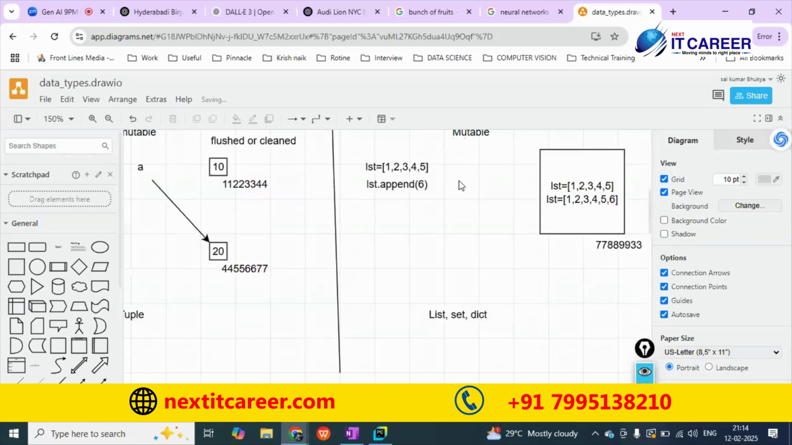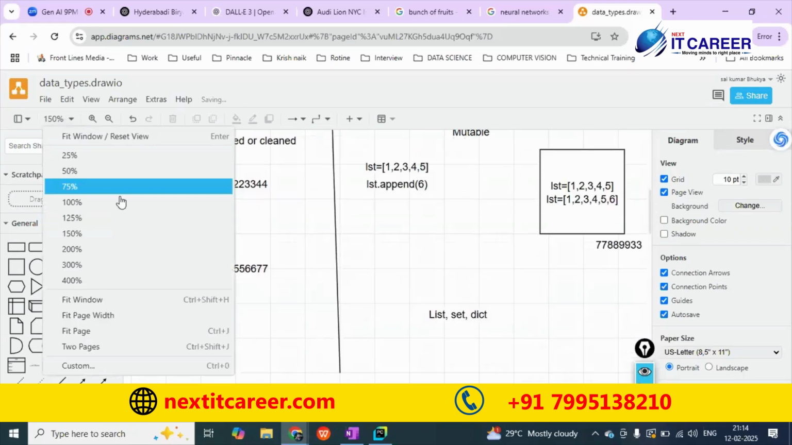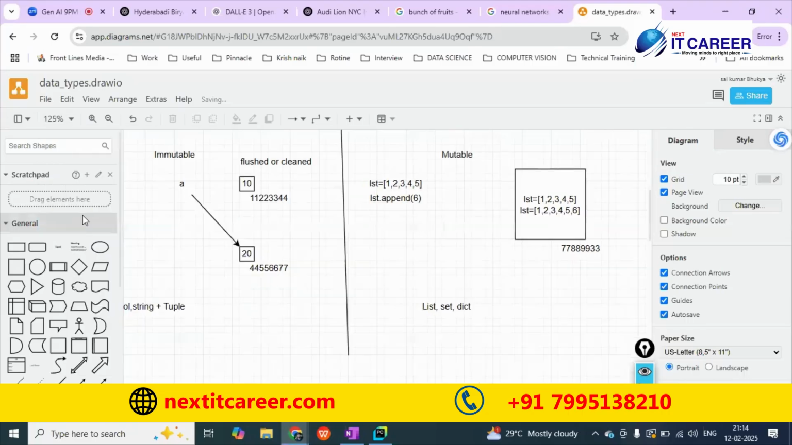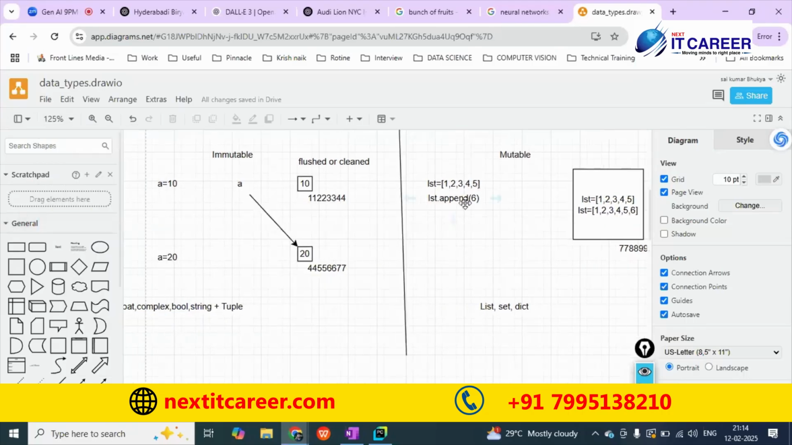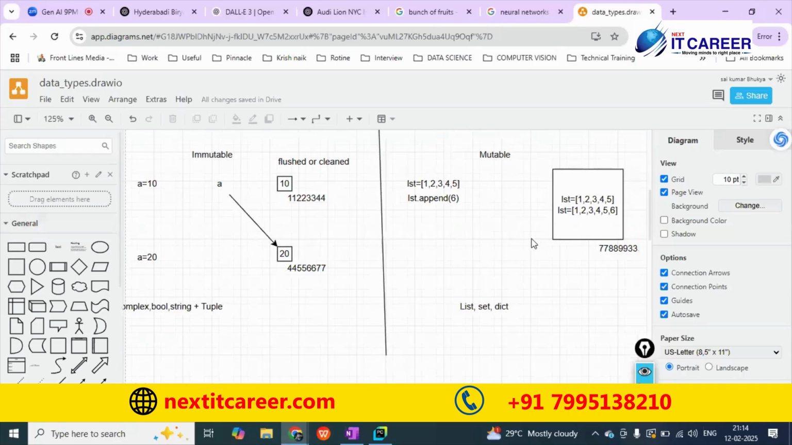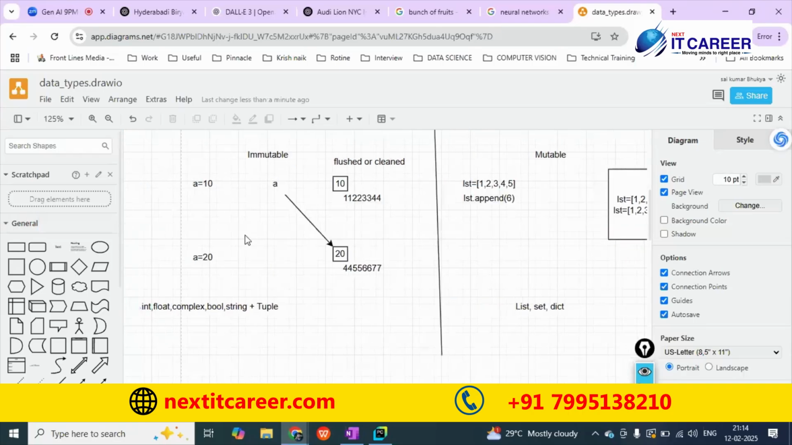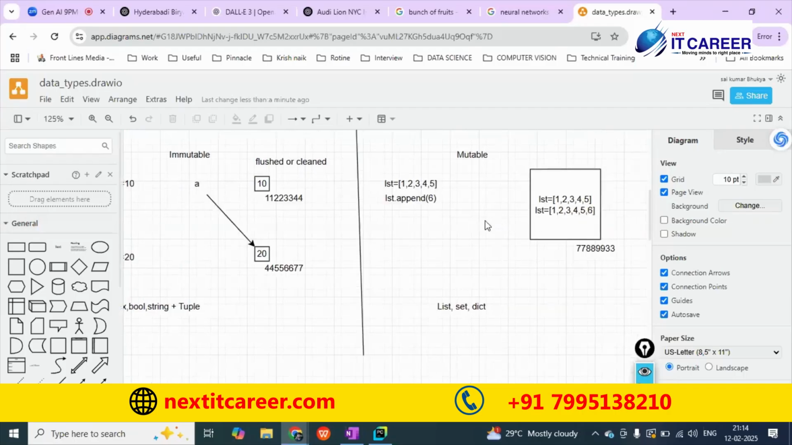Now tell me, in real time which data types will be more useful, mutable or immutable? Mutable, right? Why? Because there is more customization; we can customize. Okay, so immutable types we rarely use for defining variables, but most of the time we will be using the mutable things in real time.